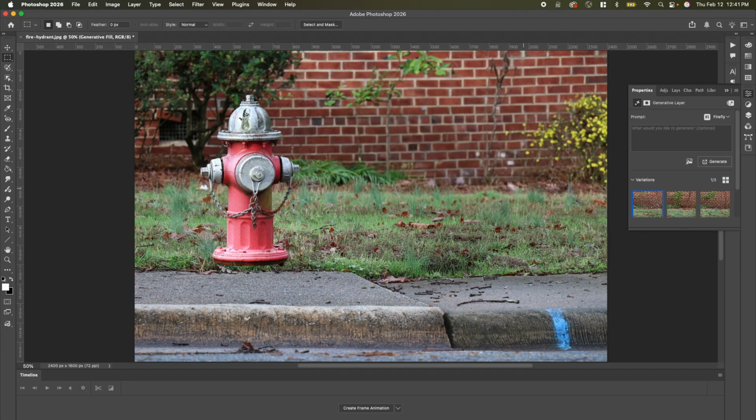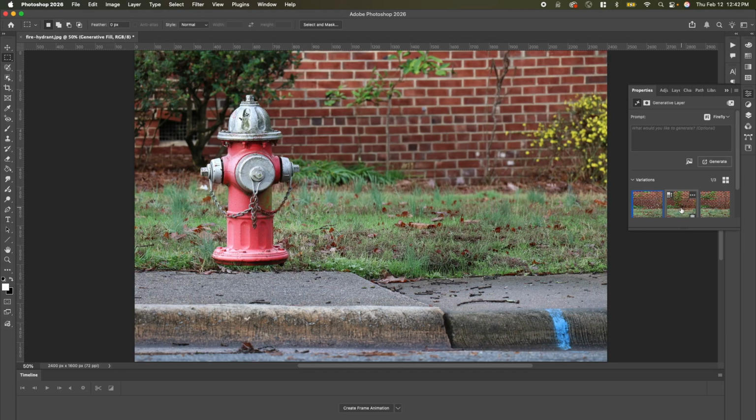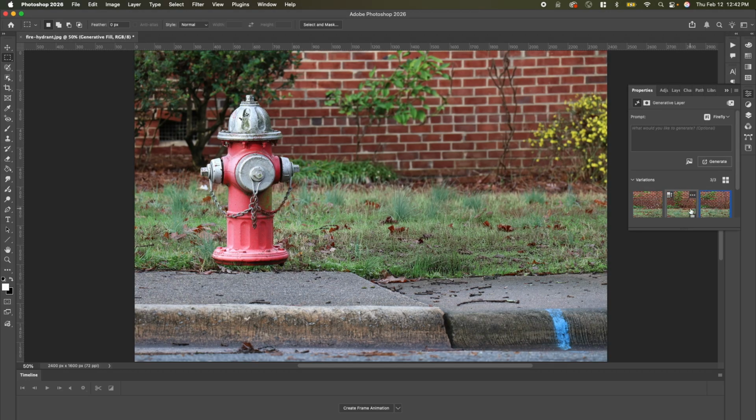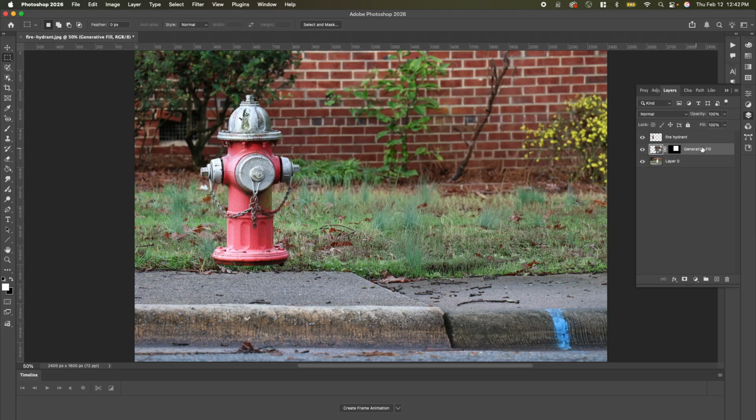Once the process is finished, you'll be given 3 options. You can pick whichever one you like. I think this middle one is satisfactory. I'm going to then move to the layers. You can see the generative layer.